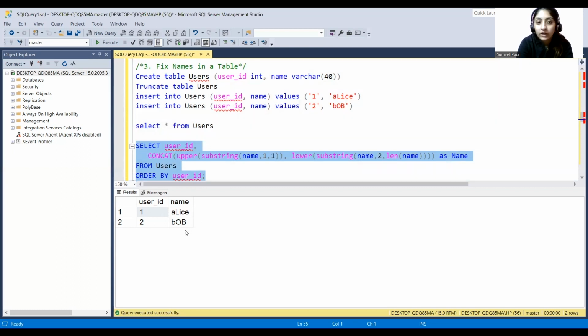So first take a look at the users table and you can see how the format is for the names. Then if I execute it, you can see that the first letter has been converted to uppercase while the rest are in lowercase. So what I've done here is I've used CONCAT. The first step is to divide our names using SUBSTRING, and then I will convert the first letter to uppercase and the rest of the length of the name to lowercase, right? And then I'll concatenate these two strings, which means combine these two strings, and then order by user ID, right? So I hope the third problem statement is also clear.